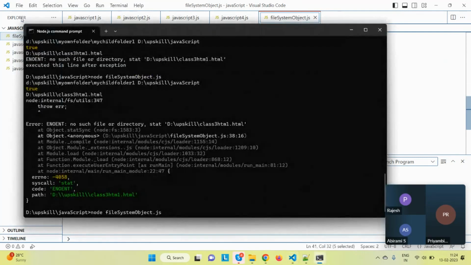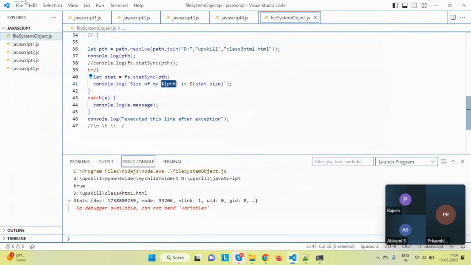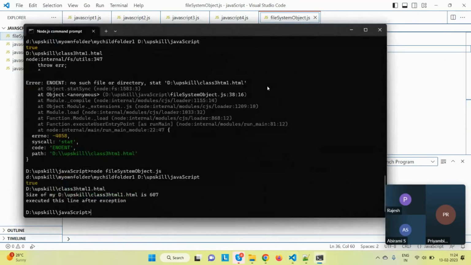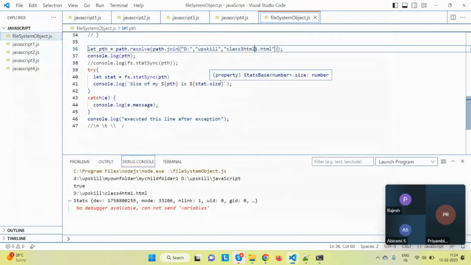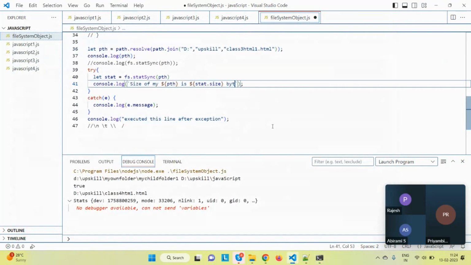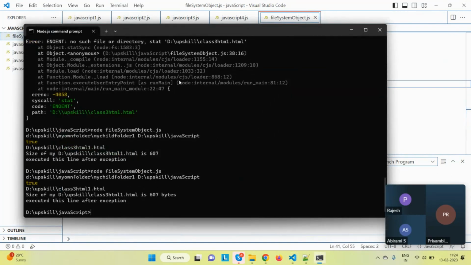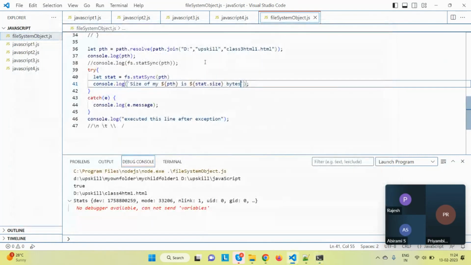Okay. So if I run it with Node.js, I make sure that it is the HTML file, no exception. So I just put, you can see now the file size is 607 bytes. I call it bytes. So the size of the path given is 607 bytes. So that is the thing.